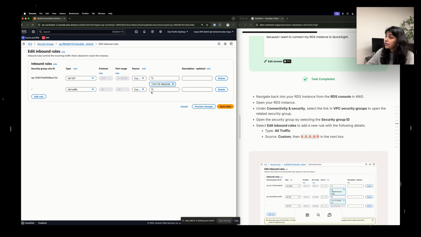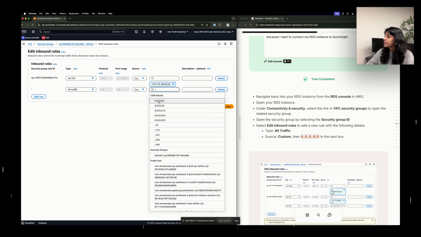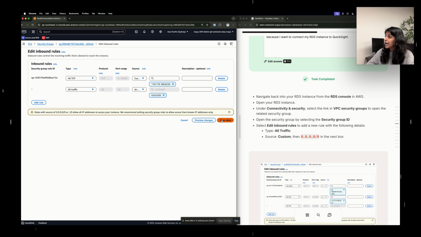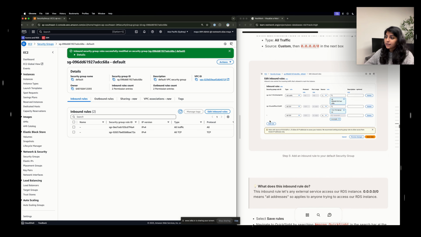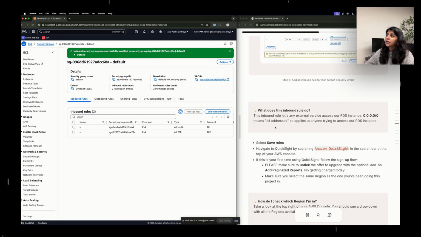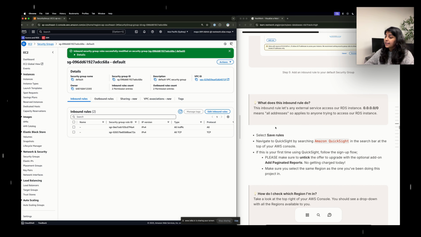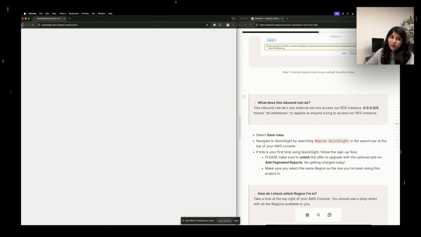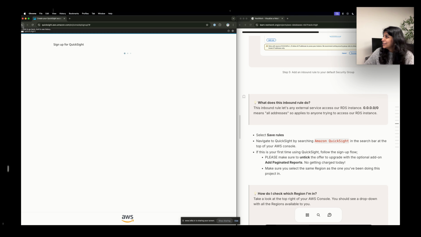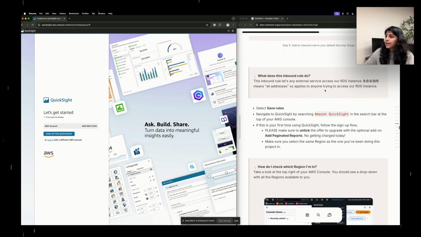What does that do? That's basically saying that any IP address, anywhere, should be able to access my instance. And we're doing that because we just want to be able to connect to our instance using QuickSight, right? So go ahead and save the rule. And then let's navigate to Amazon QuickSight. You could use a different tab for this, which is not a bad idea because we'll have to go back to RDS, but that's okay. We can come back to it later.